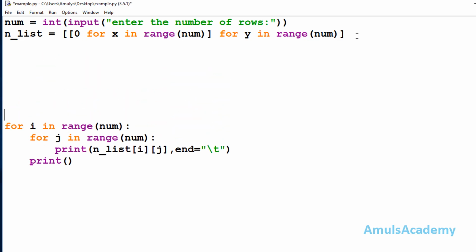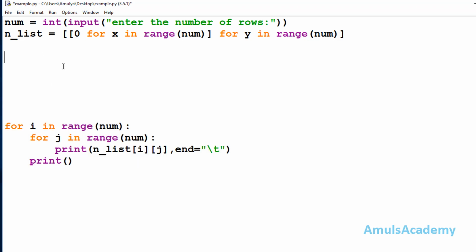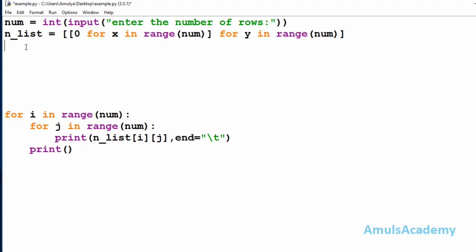Next, this part is to print the final output. So before that we need to insert the values into this nested list, right? Now it is 0, but we need to insert 1, 2, 3, 4, 5, right? So here we need to do that. Next, after creating a nested list, I need a few variables for my program. So now I'll take the variables.